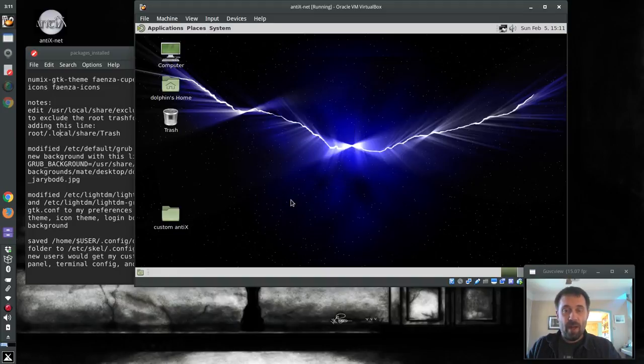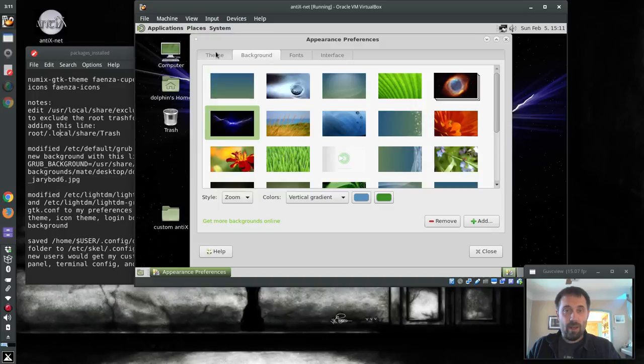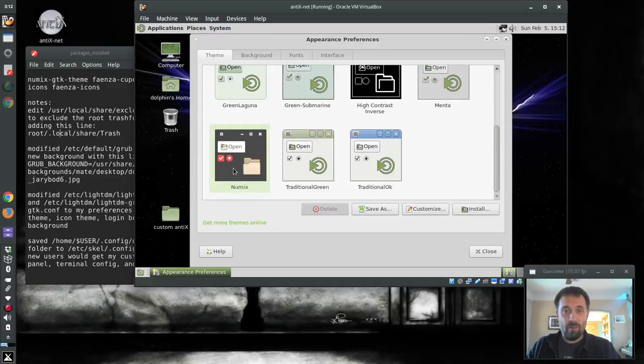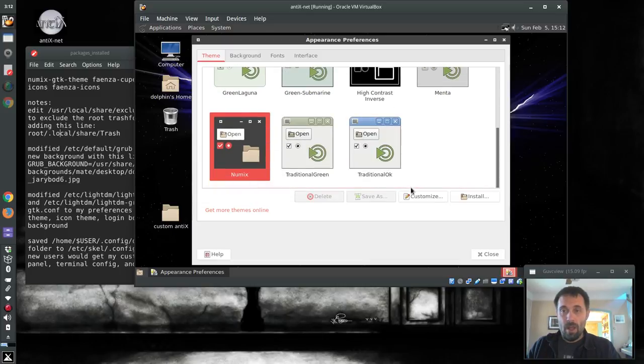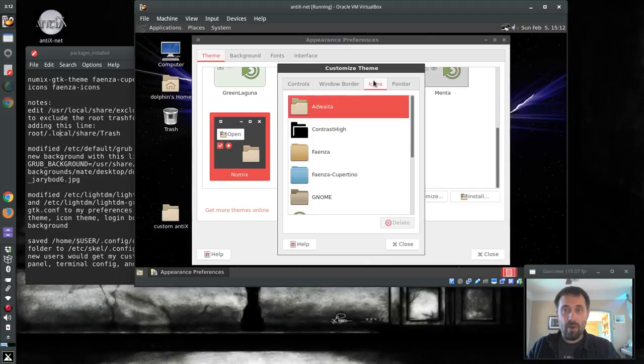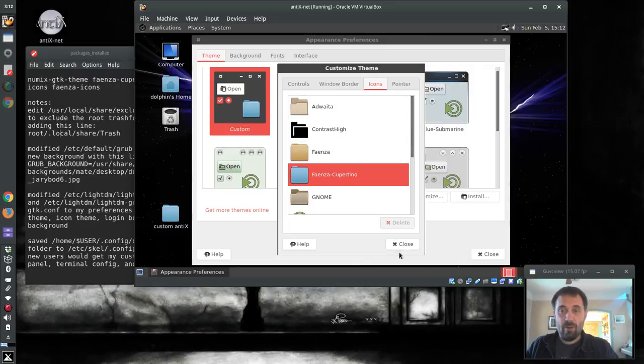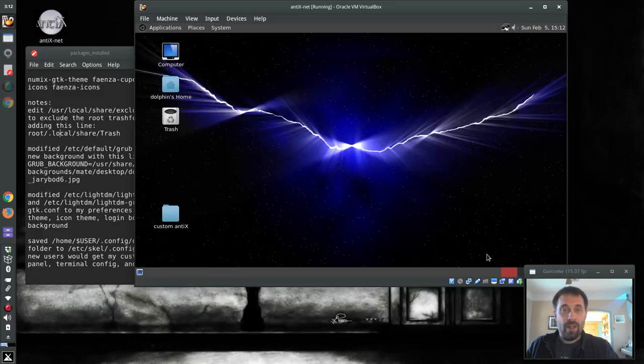Now I want to change my icon set just because I can. So I'm going to go to themes. First, I'm going to change the theme to Numix. Okay, and now I'm going to click on the customize button and go to icons. Coming from the XFCE world, this seems to be overly complicated for getting to this stuff, but I'm going to choose the Faenza Cupertino icon set. And now I'm done customizing that look.